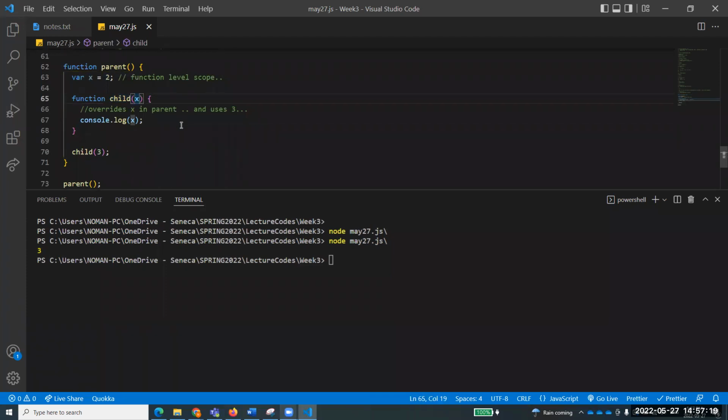Now, if I just do something like this, can you tell me what will be the output now? What will I get as output here? 3, 2, or 1? Anyone? What will be the output now? Will it be 3? Will it be 2? Will it be 1? Because now I have just taken out this x from here.